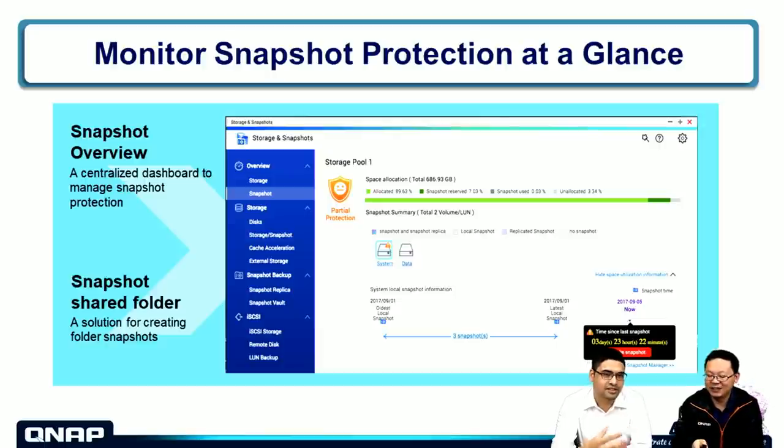It's very convenient. It's easier to understand with a clear graphical user interface, and you can easily see what's going on, how much space you have, and when the last snapshot was. So it's easier to manage all these features without very comprehensive knowledge about it. You can easily see everything here. Yes, that's our purpose. Very good.